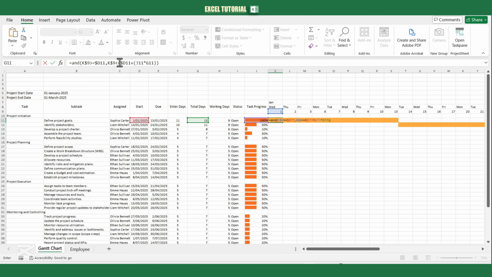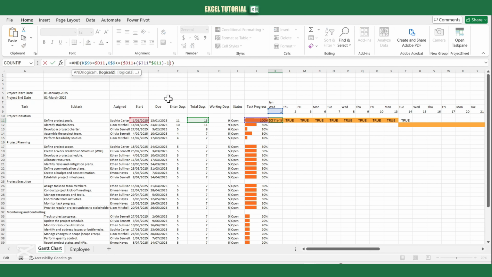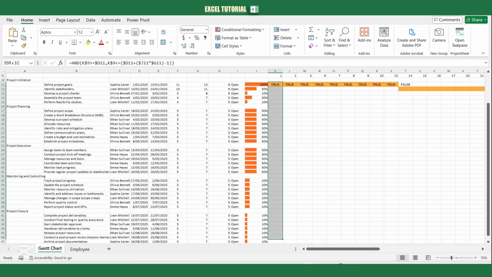Don't forget to use absolute references for rows and columns where needed to ensure the formula works across the chart. Once the formula is ready, drag it across the range to see the results. If all cells return true, but for example T11 is also marked incorrectly, we'll need to refine the formula by subtracting 1 day. Add parentheses and include this subtraction to adjust the logic. Now that the formula is working as intended, apply it to the conditional formatting.